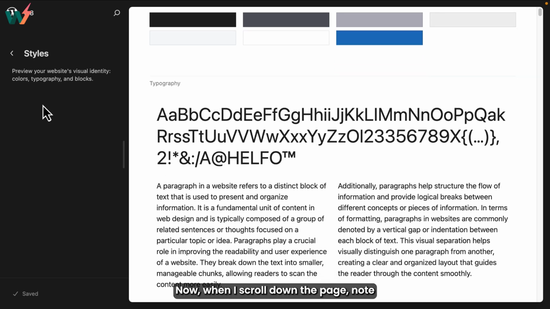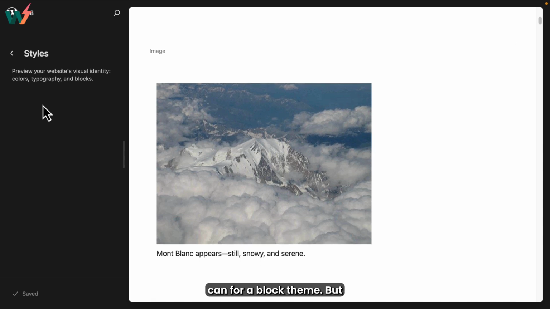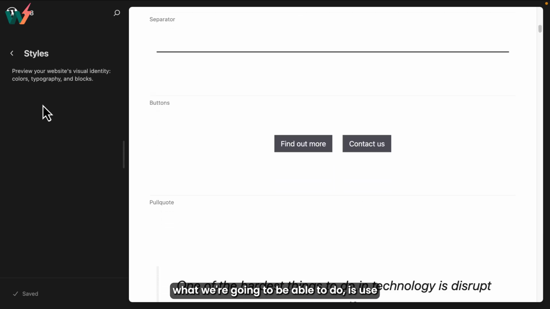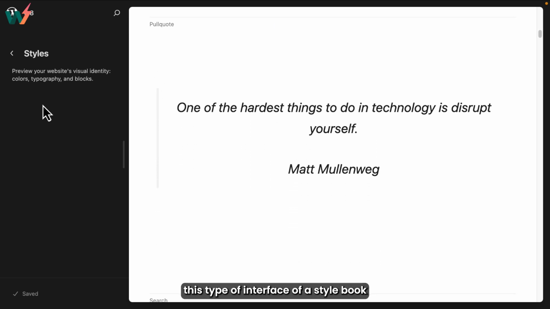Now, when I scroll down the page, note that I can't make any changes here like I can for a block theme. But perhaps in the future, that's exactly what we're going to be able to do, is use this type of interface of a style book and make changes to styling for a classic theme, just like we do for a block theme.